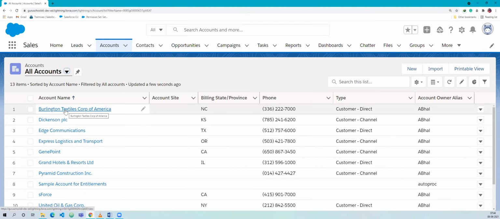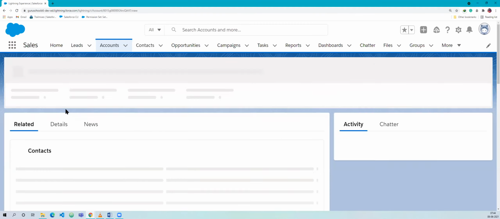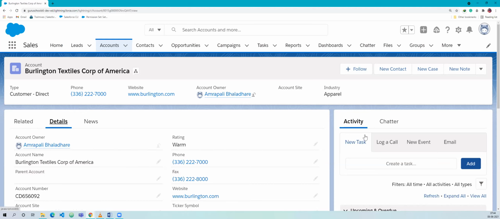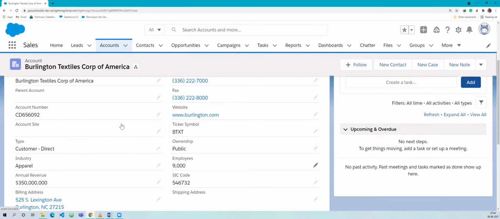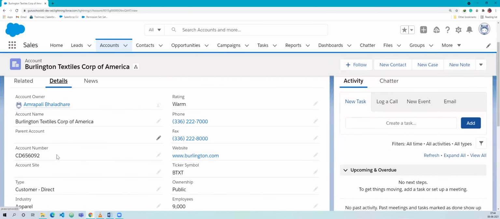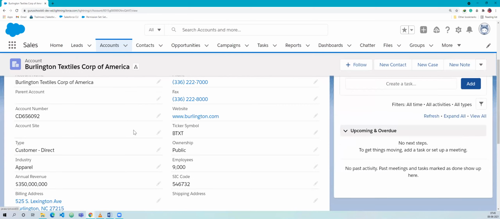Okay, so what you can do is simply click on that account name, and it will drill down and open the Salesforce page, and it will show you all the detailed information about this particular account. As I have clicked on it, you can see the related tab over here, then details, then we have the activity tab over here. And if you go to the details tab, there you can see all the columns and their values, for example, rating, then phone number, website, account number, type, billing address, something like that.